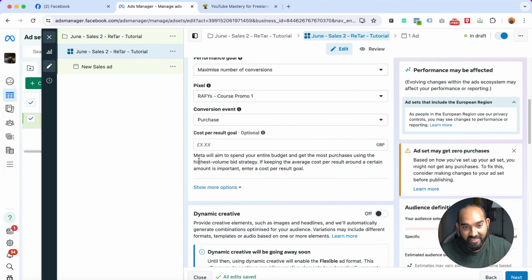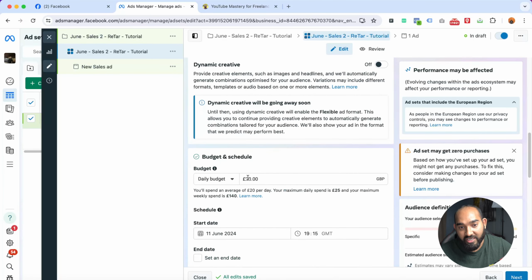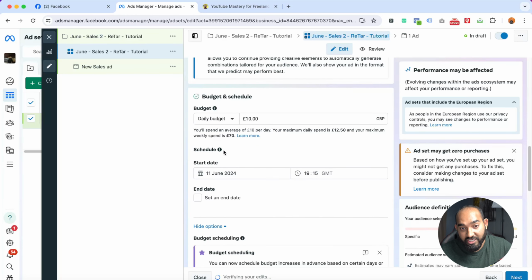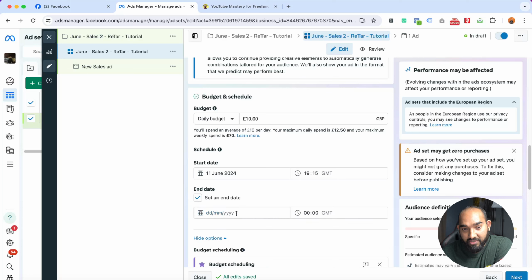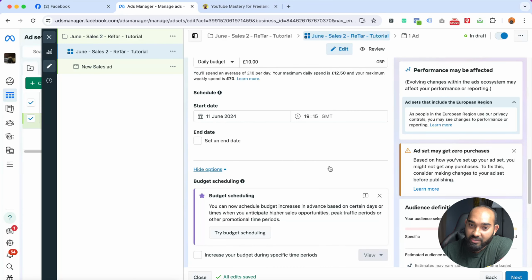I don't want to put anything right here. That's perfectly fine. Then here I have the daily budget. I'm going to set it to 10 US dollars, sorry, 10 pounds. For scheduling, I love keeping the ad campaigns manual, so I'm not going to set an end date. If you want, you can add an end date, but I want to keep this ad running until I end this campaign. Depending on the performance, I usually run or end a campaign. So I'm going to keep this as it is, and the start date would be immediately. After setting up the campaign, that would be fine for me.